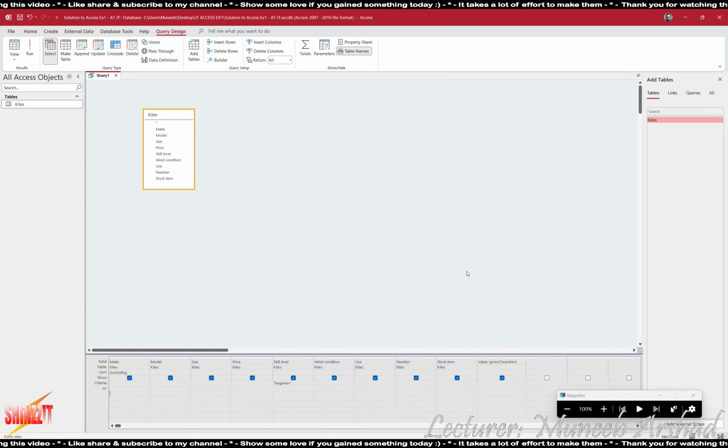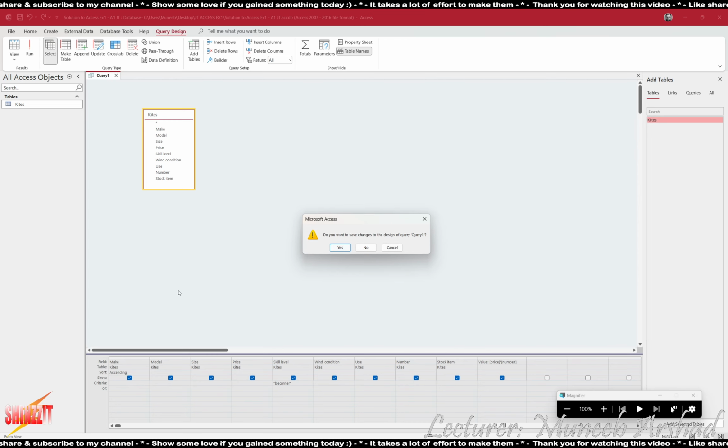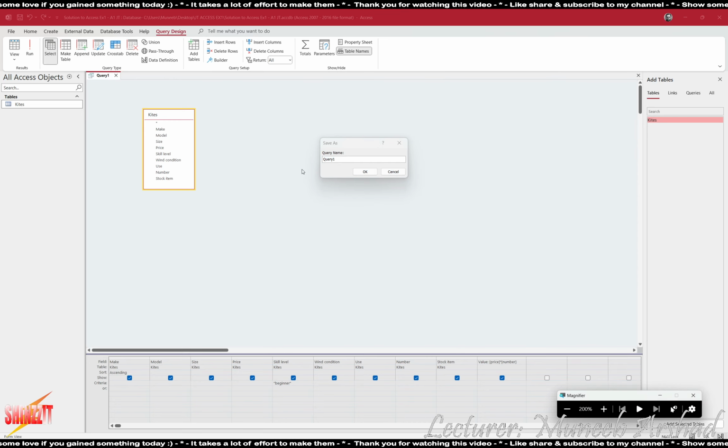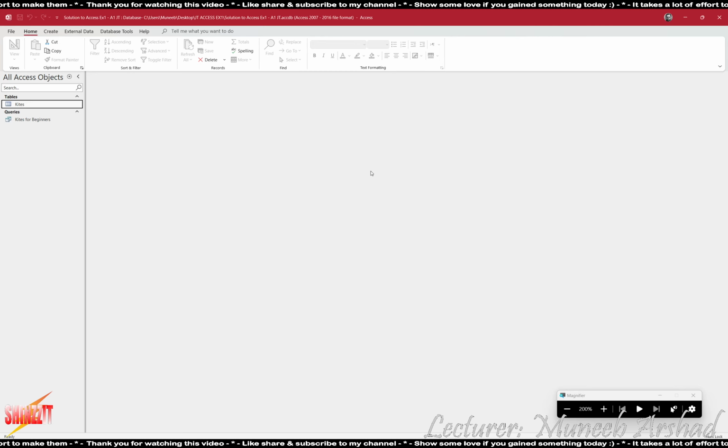So coming back, we will close it. It asks me to save changes. I will click on yes. By default, it is suggesting me that I should save it by the name query1. That is not recommended. I do not recommend this. Always save it by the name of the object. Kites for beginners. And then we click on OK. So step 1 is complete.